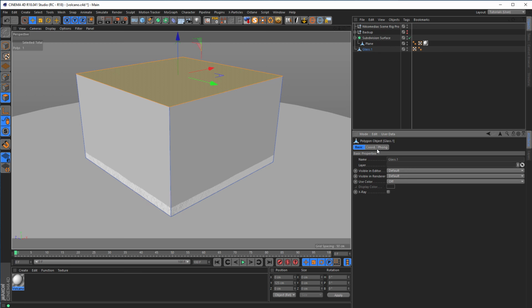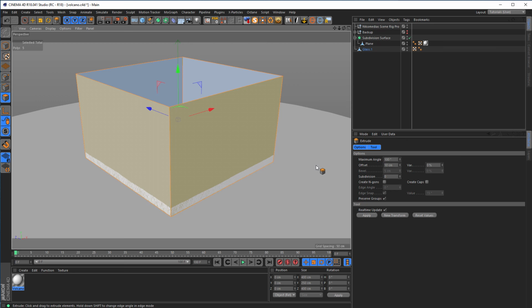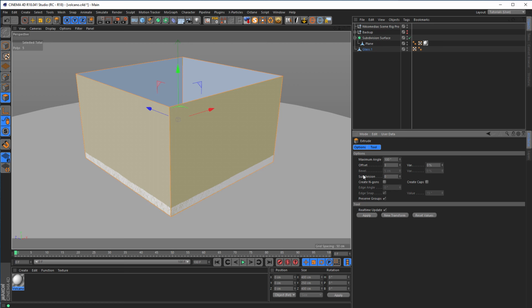Okay, then Control A to select every polygon. D for extrude, I want a little thickness for my glass, of course. And let's see, how thick do we do? Yes, I think 3 centimeters. We need caps, of course. And apply. Okay, so we have some thickness for our glass.